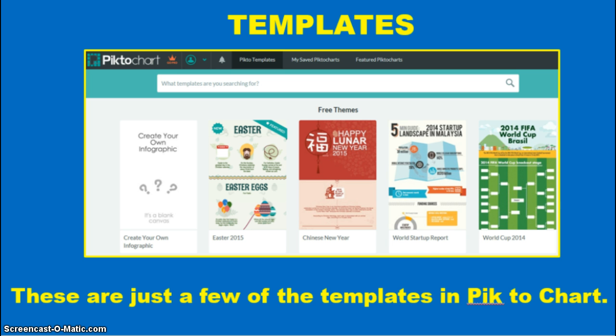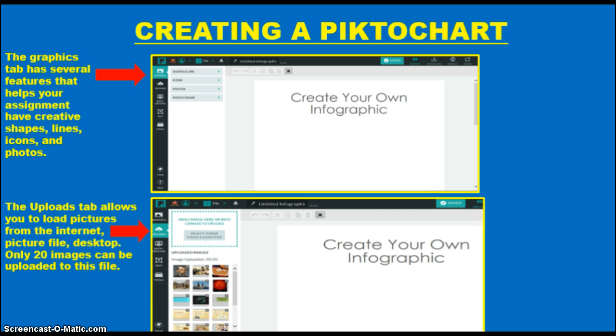This is a page that has a few templates that are in PictoChart, and these are just a few. Usually when I give my students an assignment and there is no particular template that corresponds to that topic, I usually just have them create their own infographic. Okay, this is where the fun starts. We are going to create our PictoChart, our infographic.